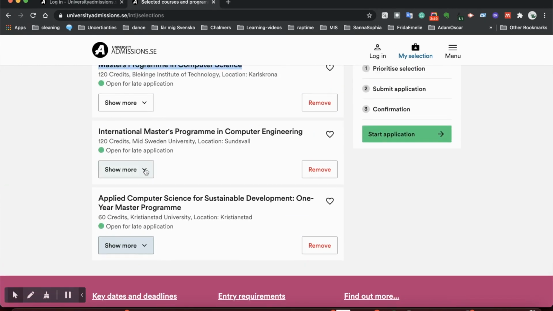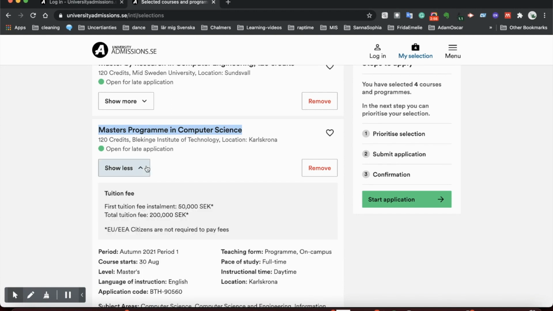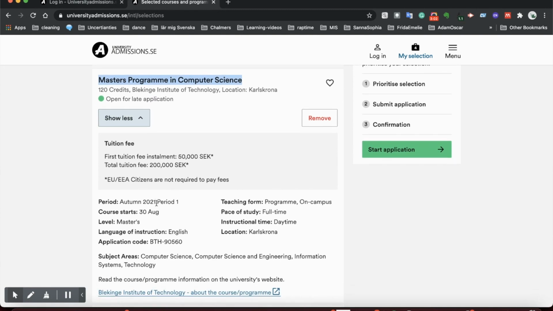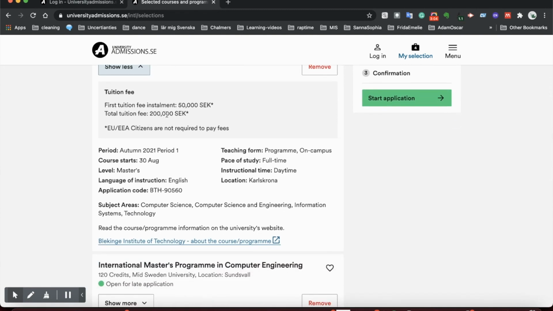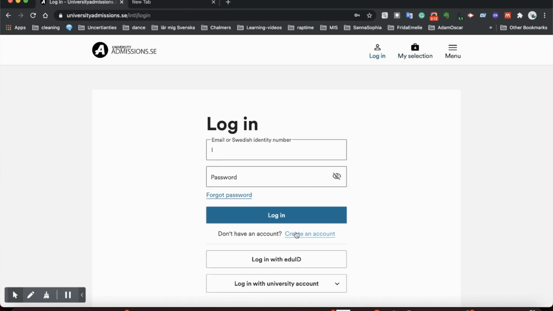Now let's look at the fee required for another program. This is 50,000 per term. That is 200,000 SEK. The 50,000 is like $5,000. So let's start the application. Let's create an account.